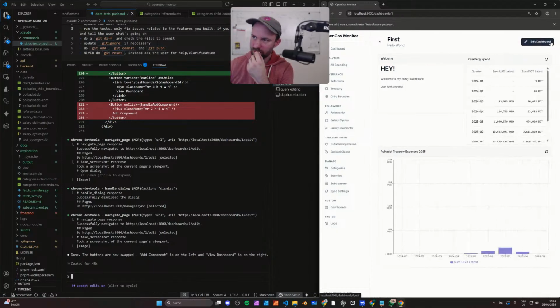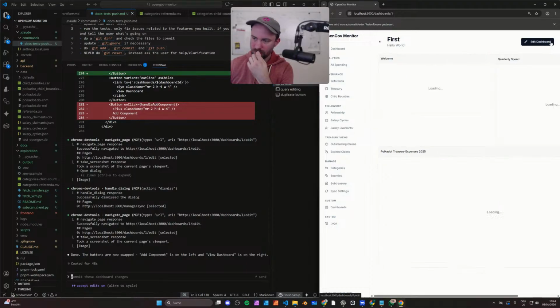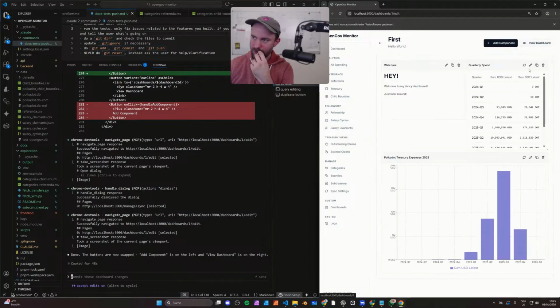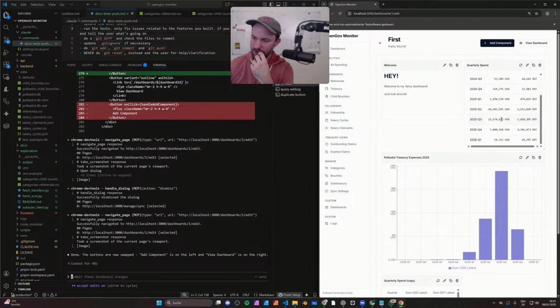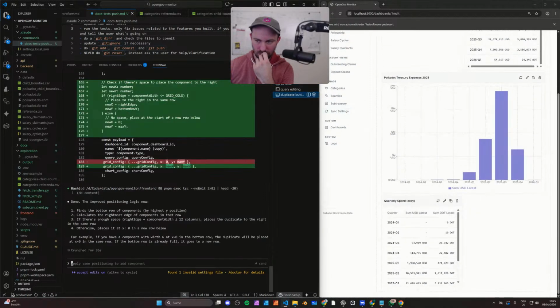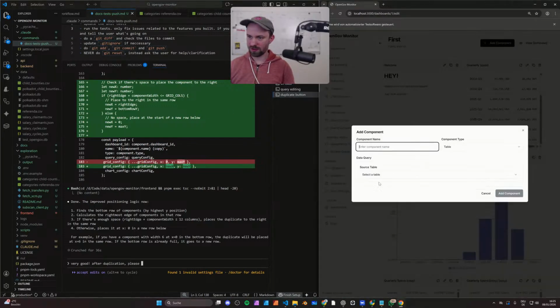View edit is okay. Edit. Duplicate. Okay. Very good. After duplication, please, how does it work when a new item is added?